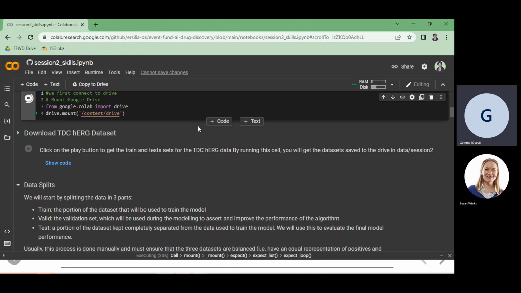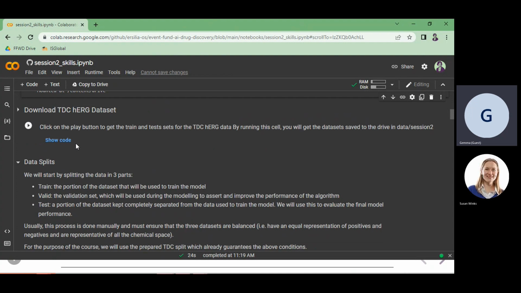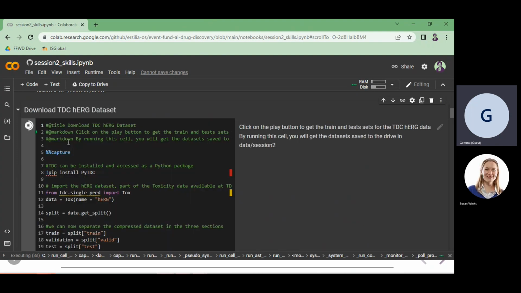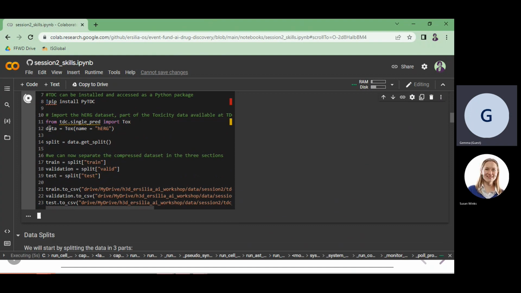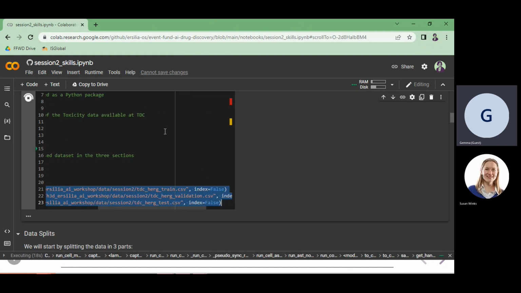Okay, so while it's mounting, I think we can all understand this point for today already. So we are going to load the data set. Okay, so I didn't want people to get confused. So if you want, you can click on here. It will show you the steps. But basically, you can just click and it will start working, okay? So I'm downloading directly this data from TDC. The name is hERG, so that's the data set I want. And I'm saving all this into the drive, okay? So you'll have it on the drive as well.